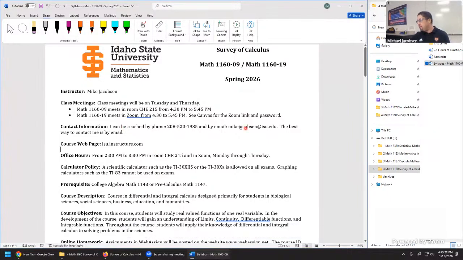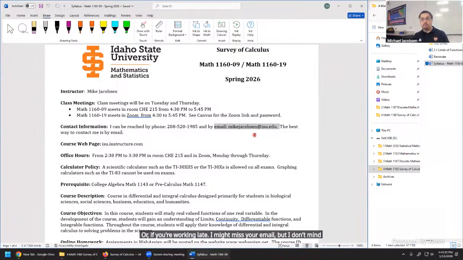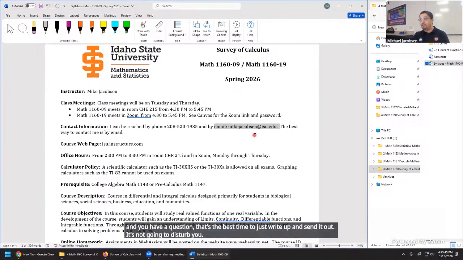Another thing I want to mention about this email address is I could miss your email if I'm in class, or if you're working late, but I don't mind when you send your email. If you have a bout of insomnia and you're just working at 2:30 a.m., for example, and you have a question, that's the best time to just write it up and send it out. It's not going to disturb me, and I'll be able to check out those emails when I start my day.